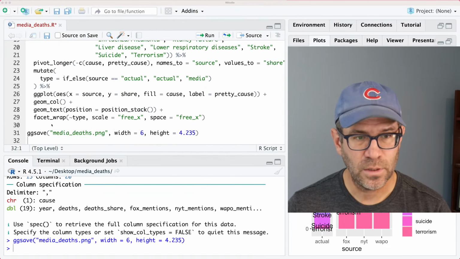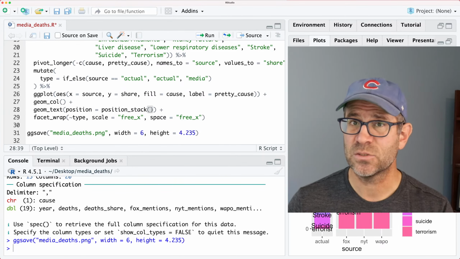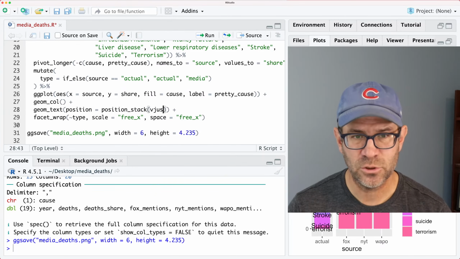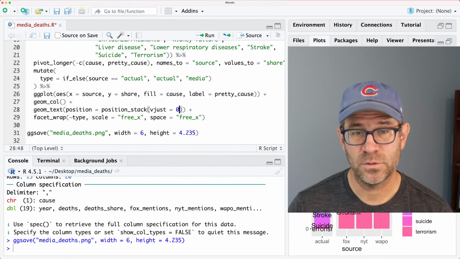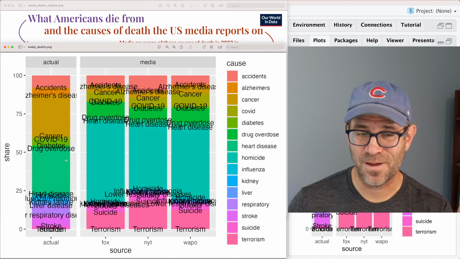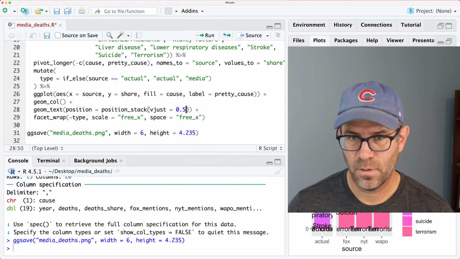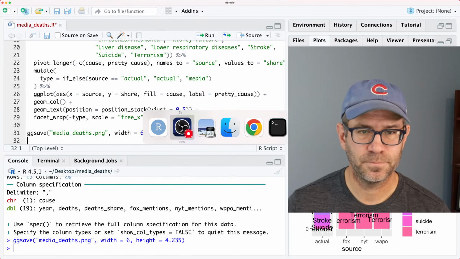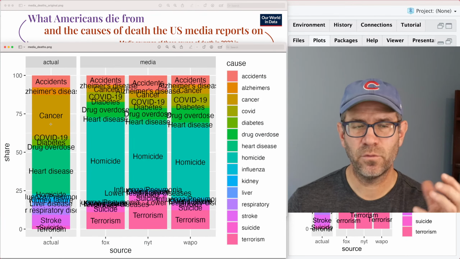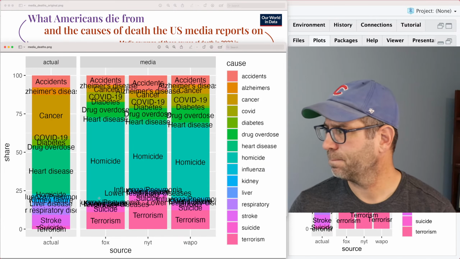The default vertical alignment of position stack is 1. So if I do vjust equals 0, then we'll see it puts it at the bottom of the rectangle. And if we do 0.5, it'll put it in the middle. And so now we have those labels in the middle of each of the rectangles.